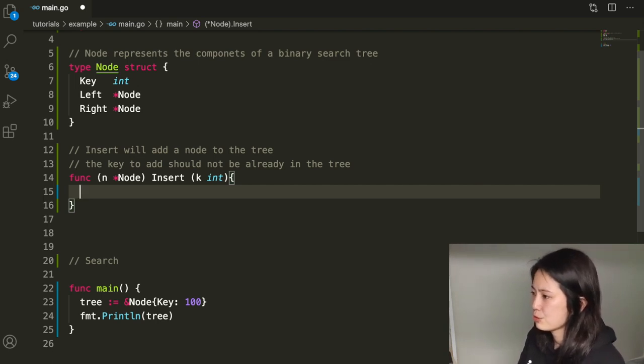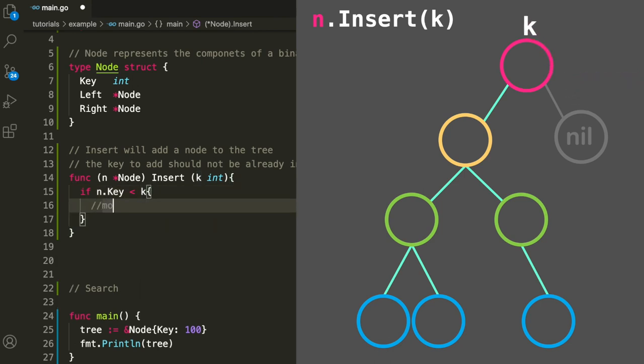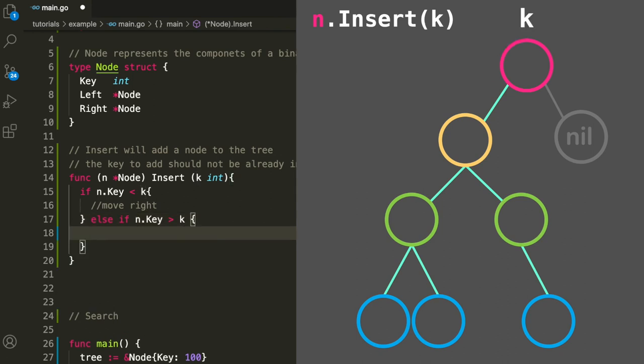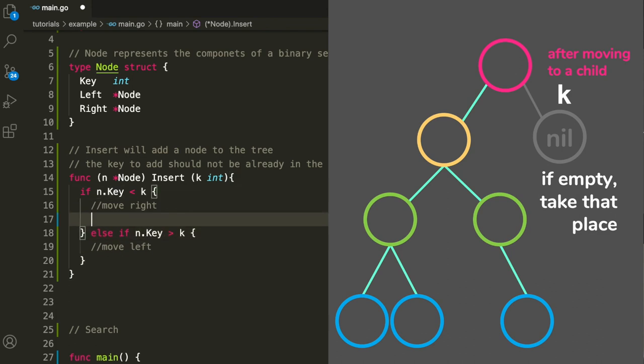So the basic structure inside the brackets in this method should look like this. If k is larger than n.key, then we're going to move right, and if k is smaller, then we should move left. So that's going to be the basic structure. And so when we move to the left child, if the child is empty, we'll just put a new node there. So we're going to write that up in code.